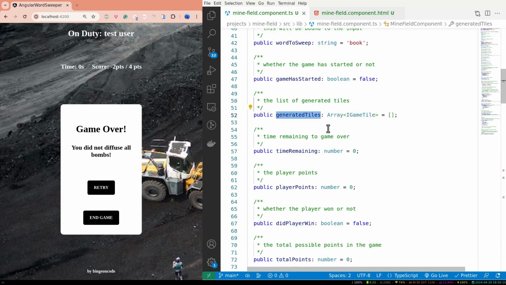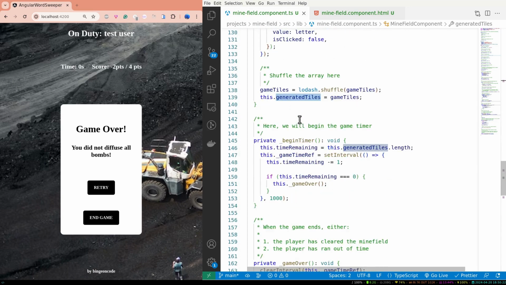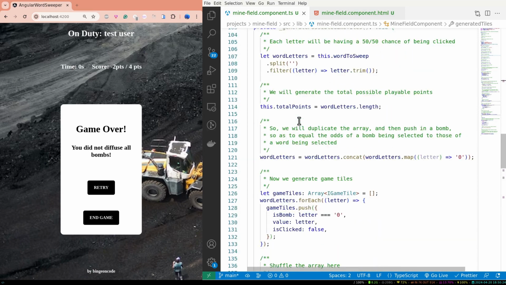And then these game tiles, we actually get to generate them. We generate the tiles whenever a user clicks either retry or start. So let's understand what goes on behind the scenes in the generating part.